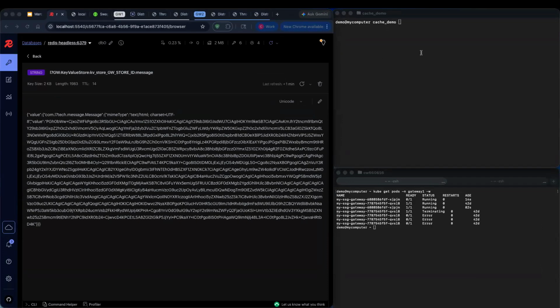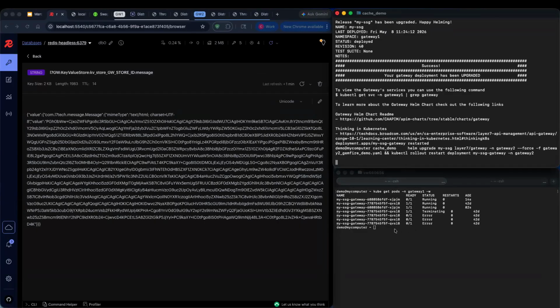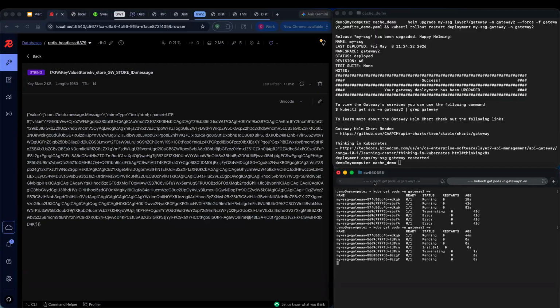So now I'm going to come over here and I'm actually going to change the deployment to use Gemfire. I'll just keep that running so we can see when those pods come up.